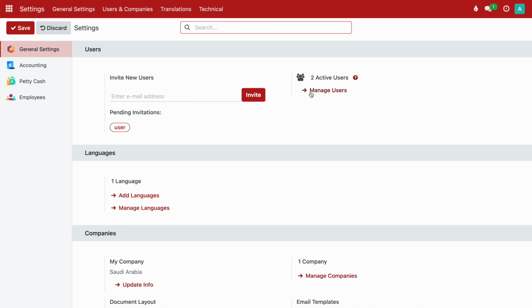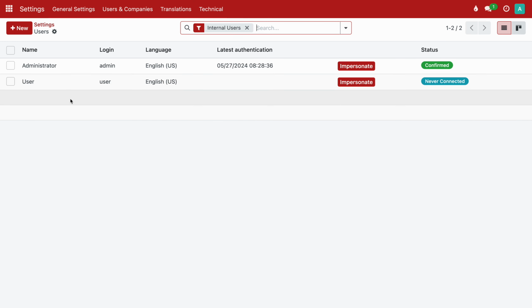Here I created two accounts. One is the user and the other one is the admin. The user will create the petty cash request and the admin can approve.